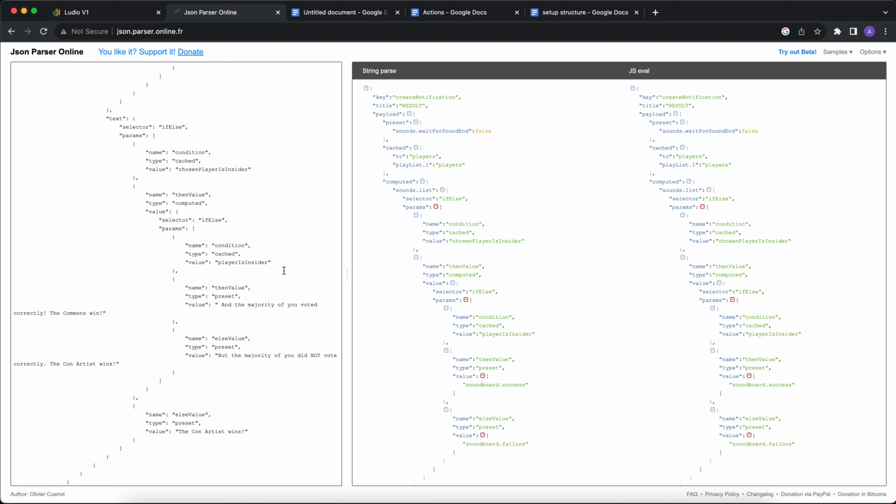Okay, so in this video, we're going to talk about selectors. Selectors are basically methods that let you compute new things. Selectors are the only reason you can do anything interesting in Ludio using variables that you already have. So selectors are methods. They're the way you compute anything.